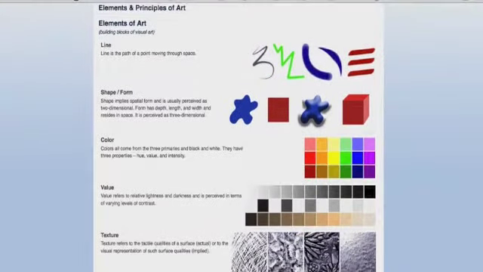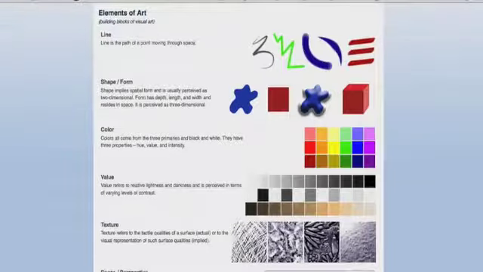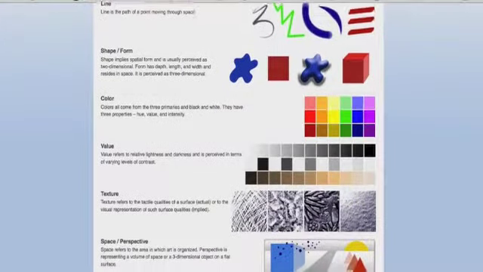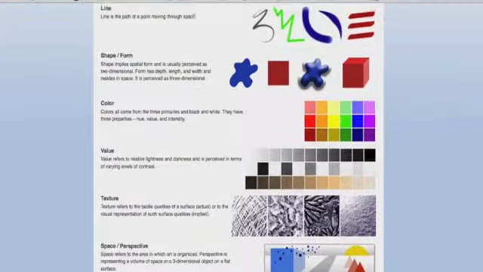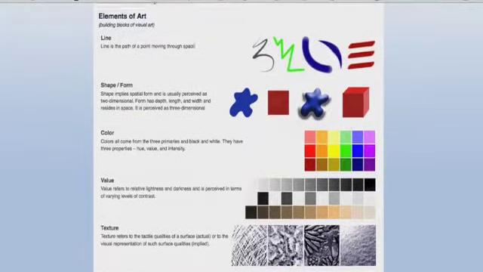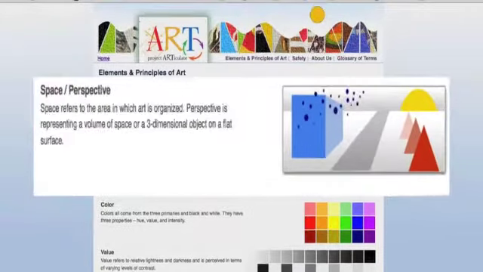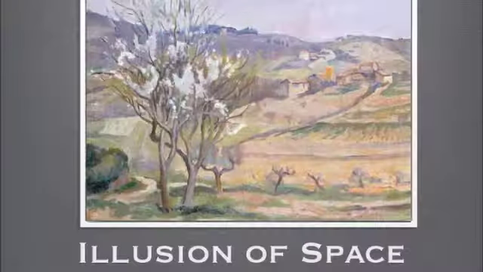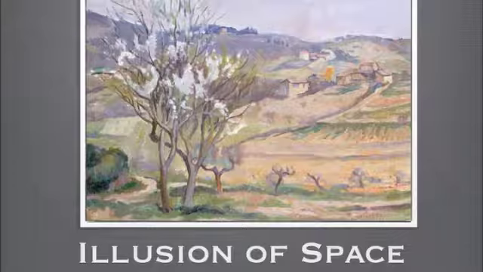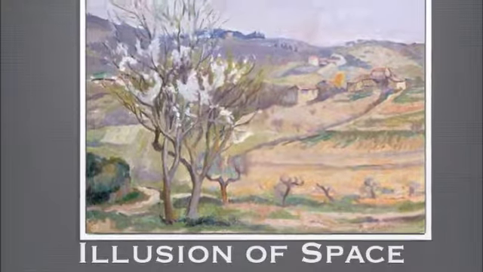The elements are line, shape, color, value, texture, and space. A combination of most of these elements can be found in any piece of art. Our focus today will be how do artists use space in two-dimensional art. On a flat surface, artists create space with an illusion. This illusion is also known as perspective.